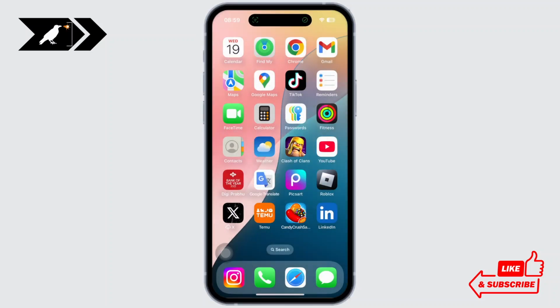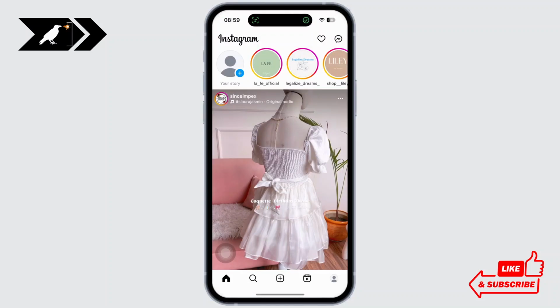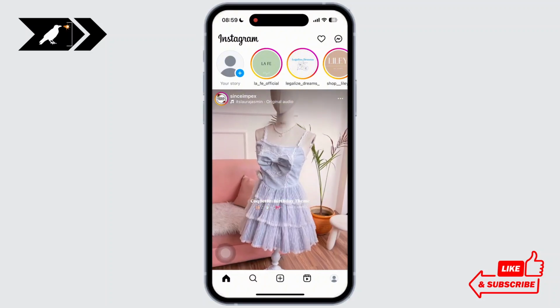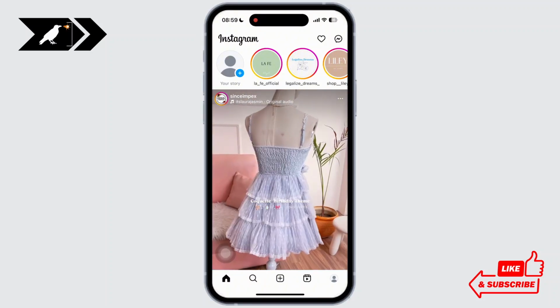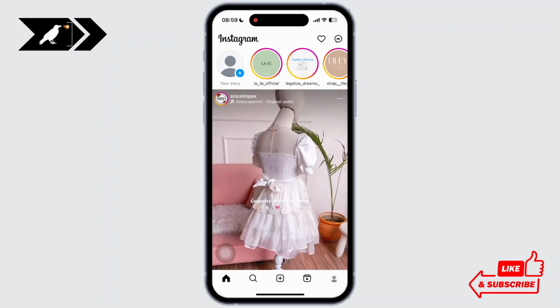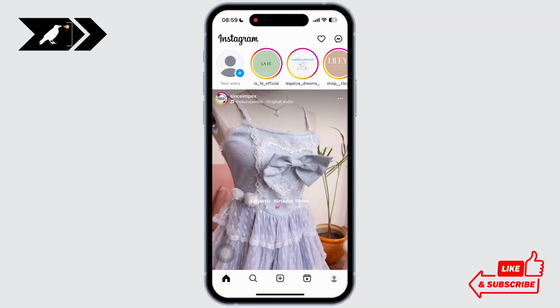Then simply tap on it again. Now your Instagram is authenticated with your Face ID. Whenever you open it, it will ask for your Face ID and you will need to provide your Face ID to log into it. In order to do this, make sure that you have iOS 18.1 or a later version.